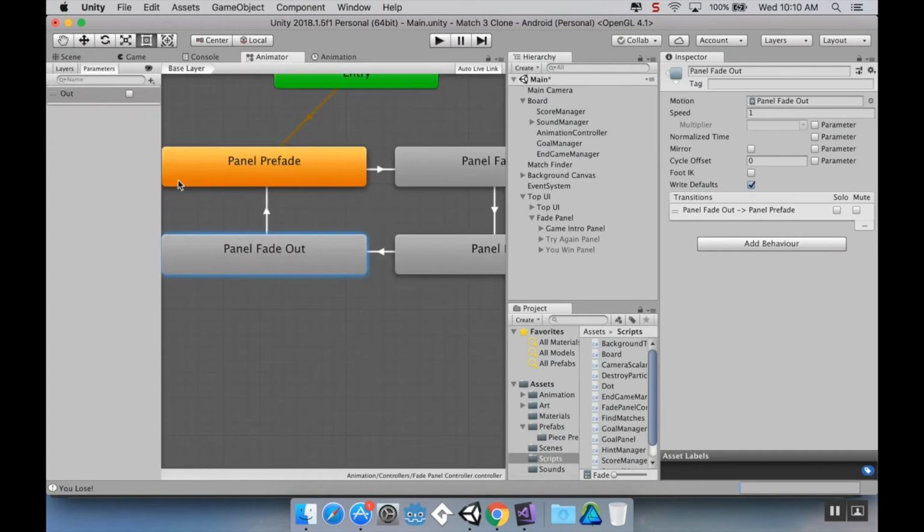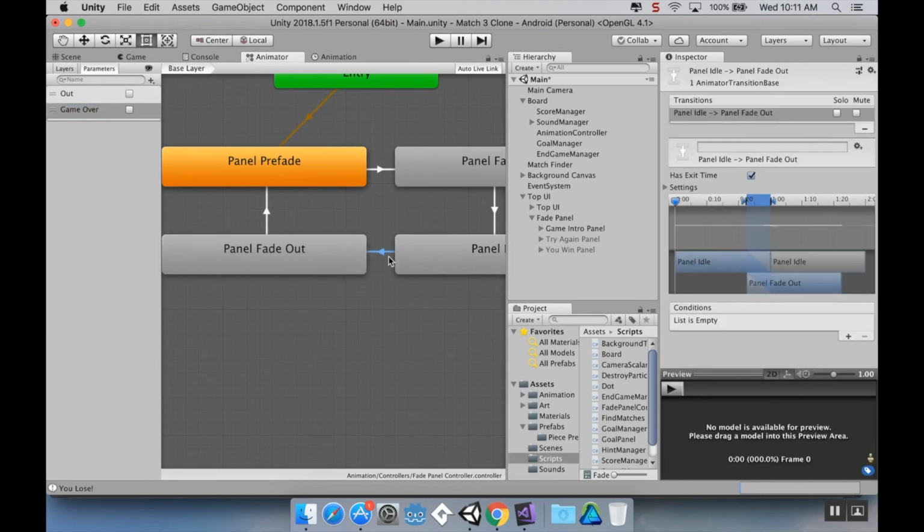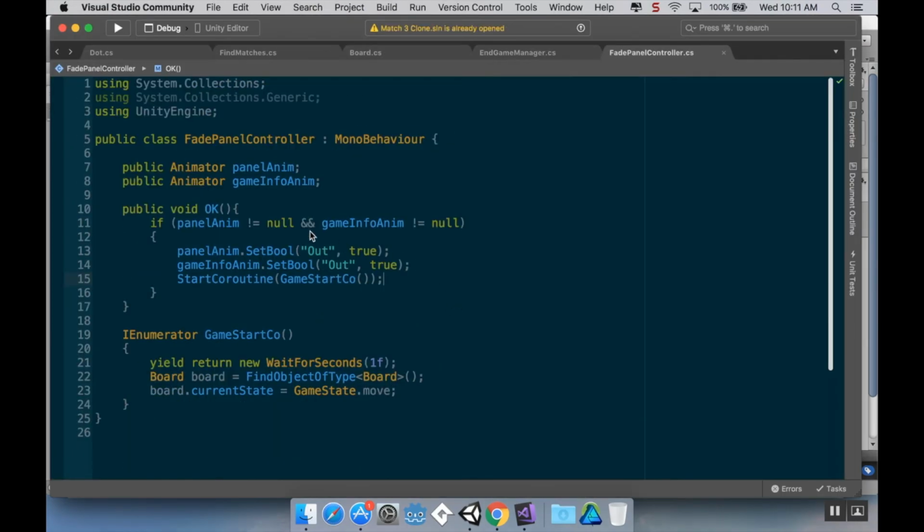So what I want to do is I want to create another parameter so that it only goes from here to there if that parameter is met. And I'm going to make this a bool, and I'm going to call this game over. So I'm going to go from here to here if game over is true. And then from here to here with no requirement, because this is where it's just idling there, fully opaque. So what I want to do now is go to my panel fade controller, or fade panel controller rather.